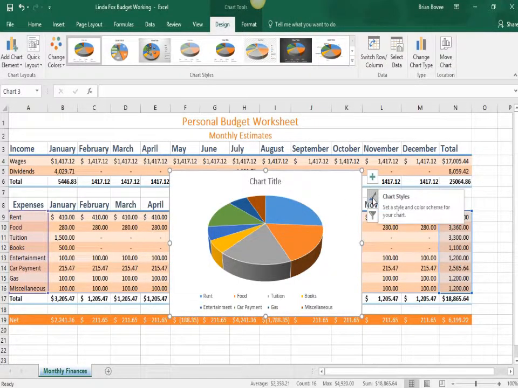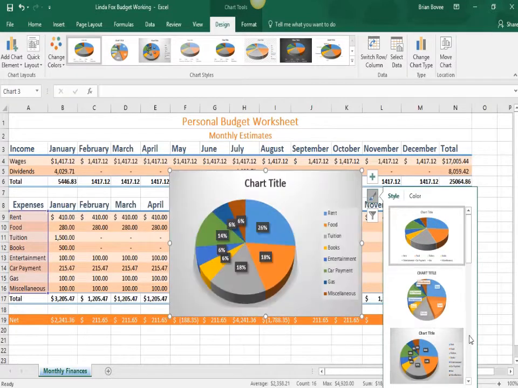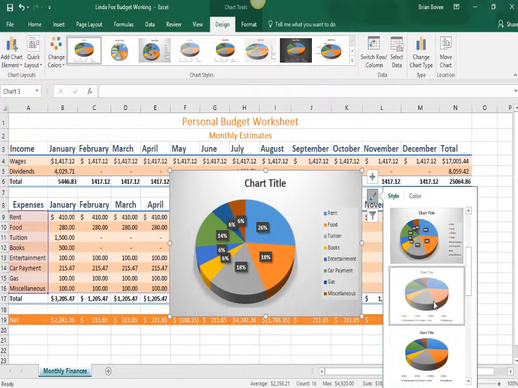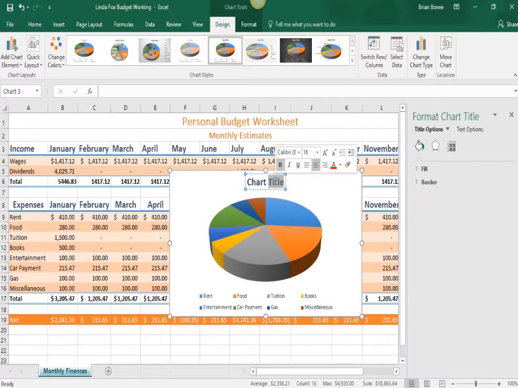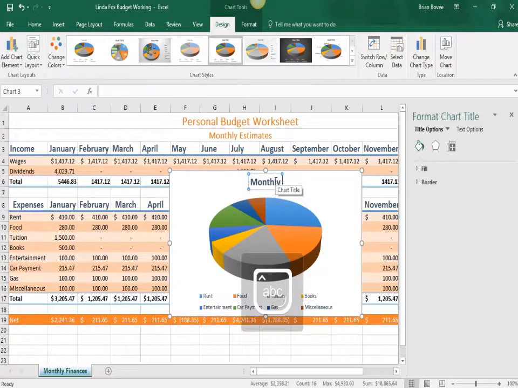Now I can hit this button to modify the style. In this case, for this assignment, we want style 5. If you hover over it, it'll show you style 5 is the one I want. And then lastly, I can triple click the title, and I can adjust the title for my chart.